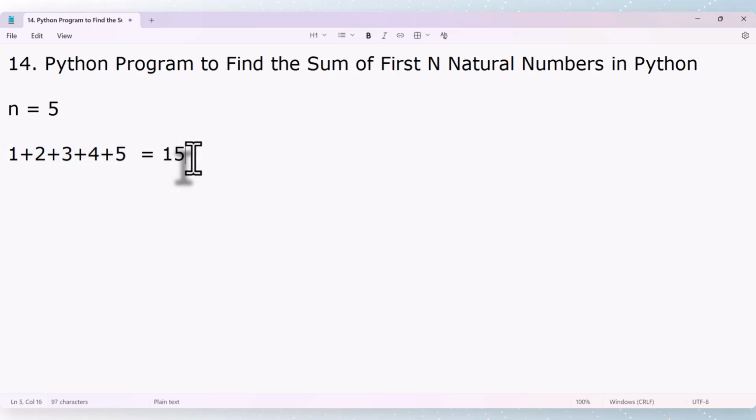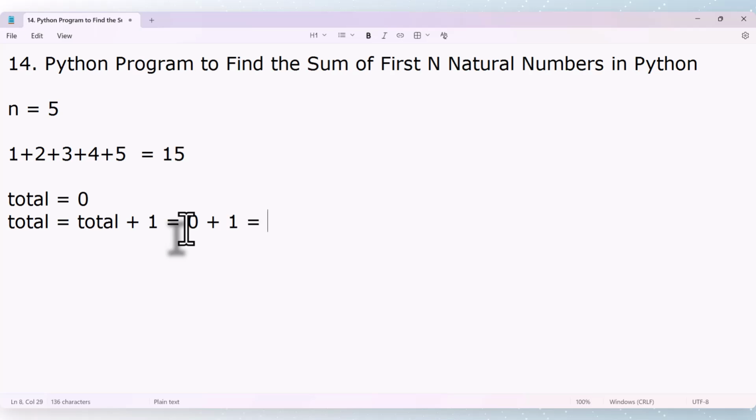So to make this type of calculation with the computer, you can take any variable. Let's take the variable as total and assign this total the initial value 0. Then every time you are going to calculate this total with the first number. So now total equal to total plus the first number, here 1. Initially the total value is 0 plus 1, which is nothing but 1. This is the current total value.